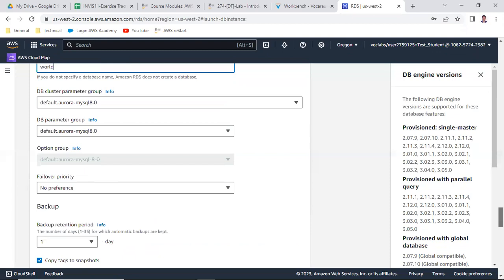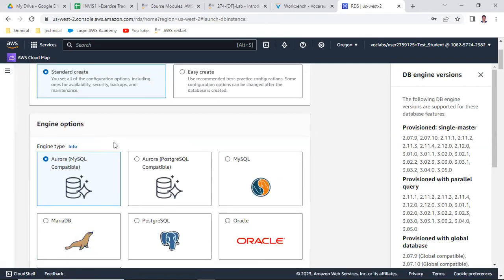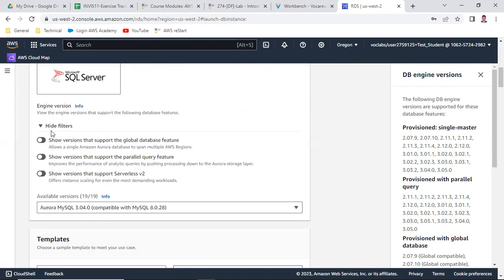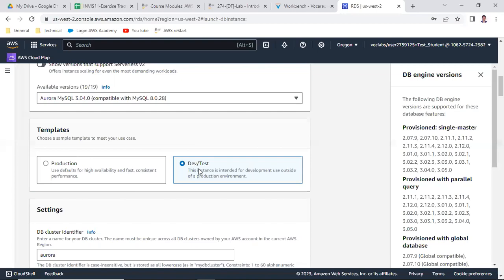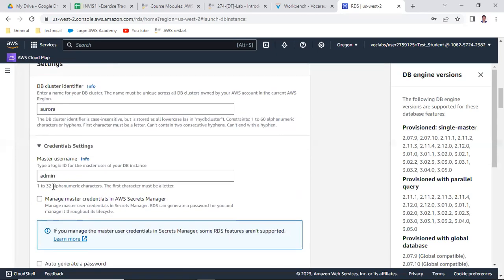From the beginning, I'll show you once again, whatever the options are, please watch. First is standard create. You need to give standard create only. Aurora MySQL compatible, Aurora MySQL. We are going to create an Aurora instance. All these things are default. Select development test only. Don't select production. The DB cluster identifier is Aurora.